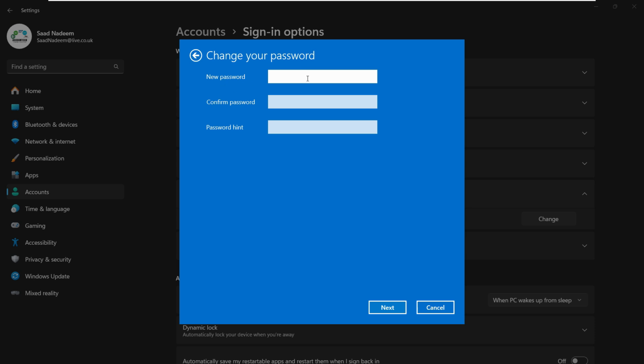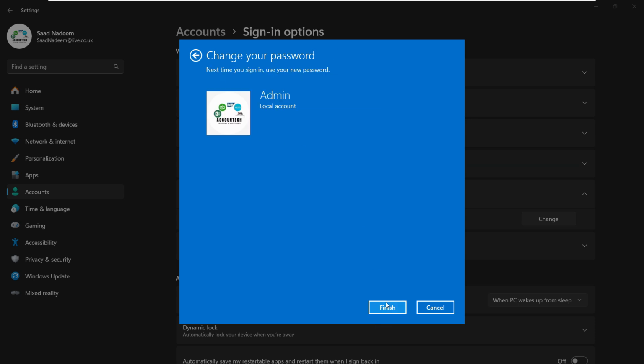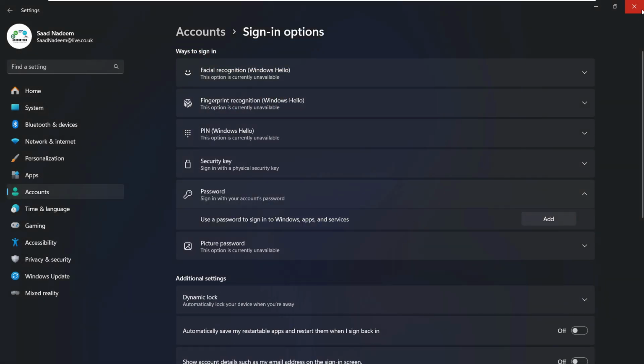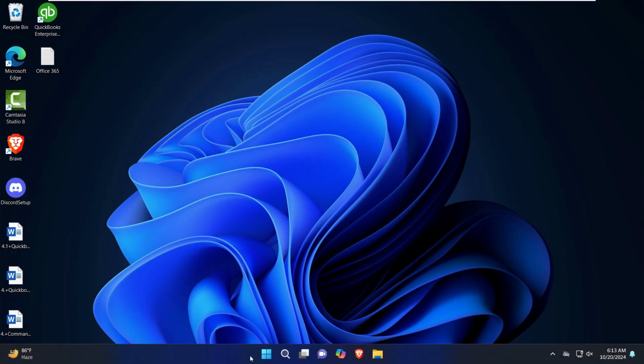In that case, you don't have to set anything in the new password and confirm password. So let's leave all of the fields blank. Click on next and you can see that the password is changed. Click on finish and let's just test this.